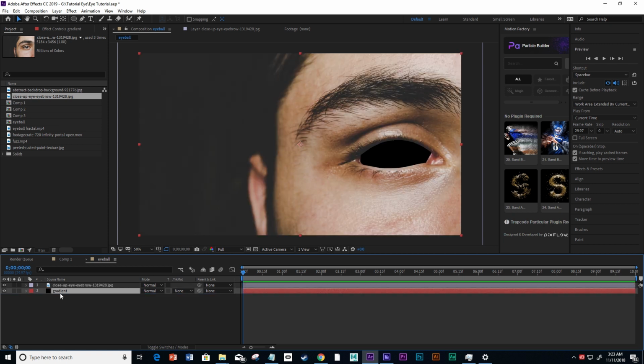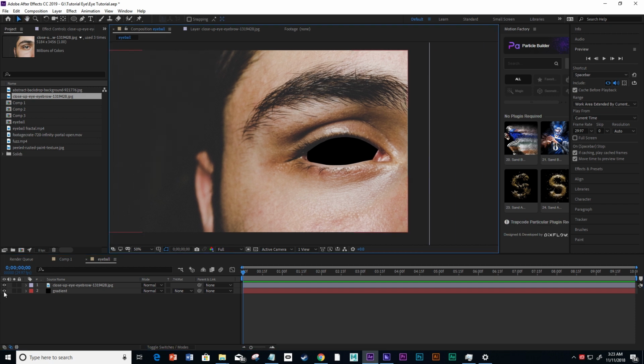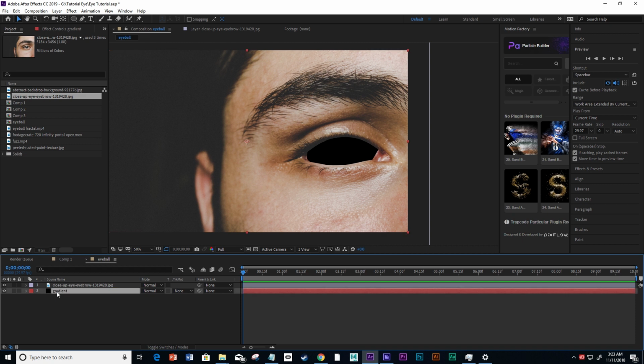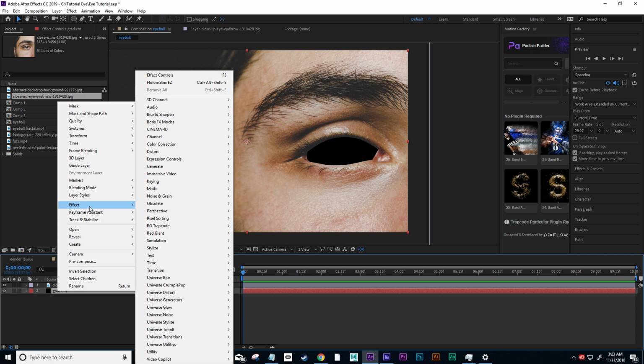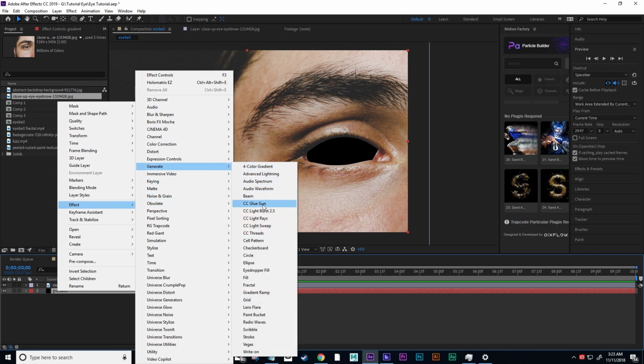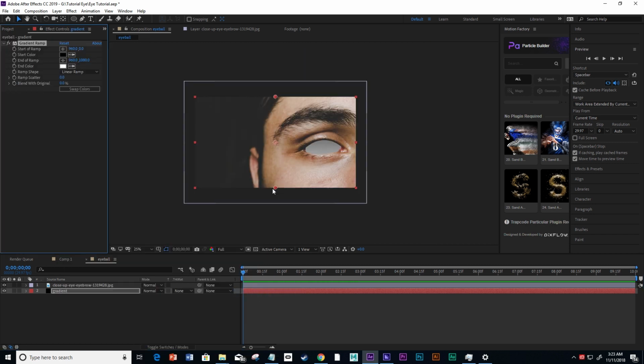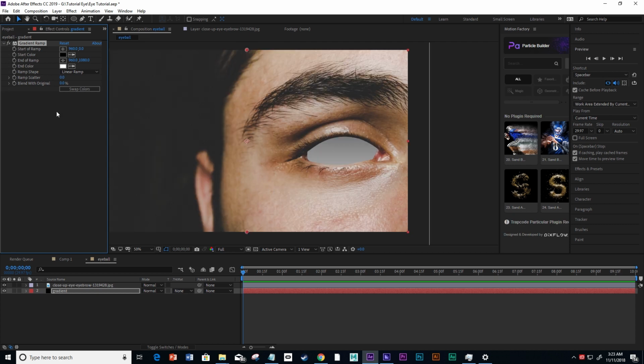Let's drag it under the close-up eyebrow shot. Alright, so no improvement, looks basically the same. Alright, we're going to select our gradient tool next, right click, go to effect and generate. And on generate, we're going to select gradient ramp. Alright, so that looks kind of cool.